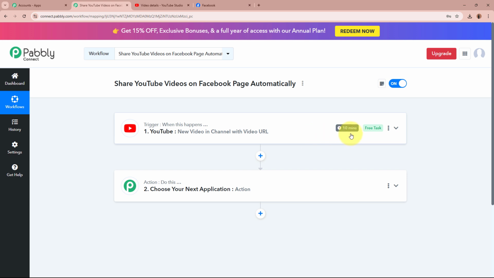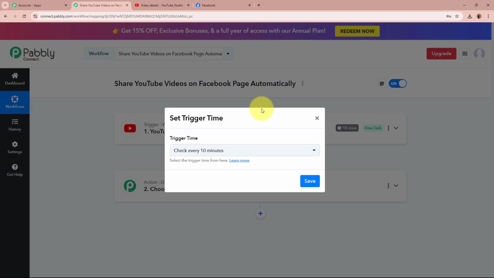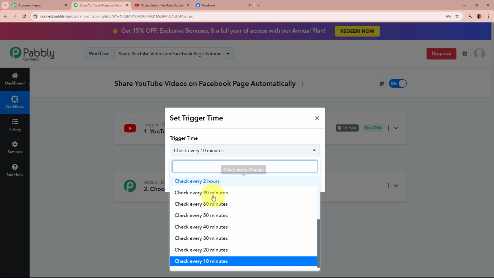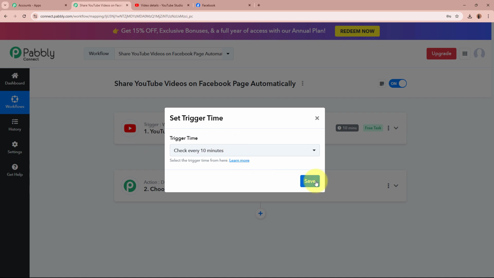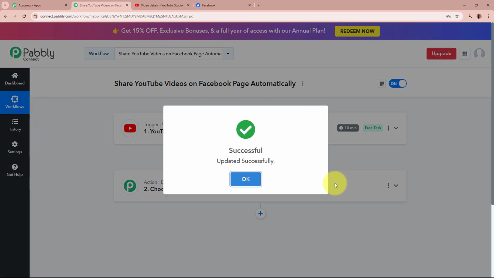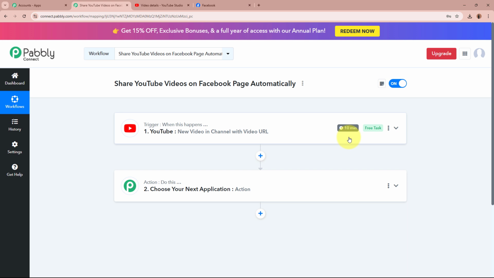And if you want to make any changes in this polling duration, go to the three dots and set trigger time right over here. A dialog box is then going to appear which is asking for the trigger time. Over here, if I'm going to click on the drop down, you can see the minimum trigger time is 10 minutes and the maximum is 24 hours. You can set up the trigger time according to your requirement and save the changes. I wanted it as 10 minutes, so I'm going to leave it like that. So if you're not going to receive the response immediately, then do not worry. After 10 minutes, Pabbly Connect is going to capture the response of that.